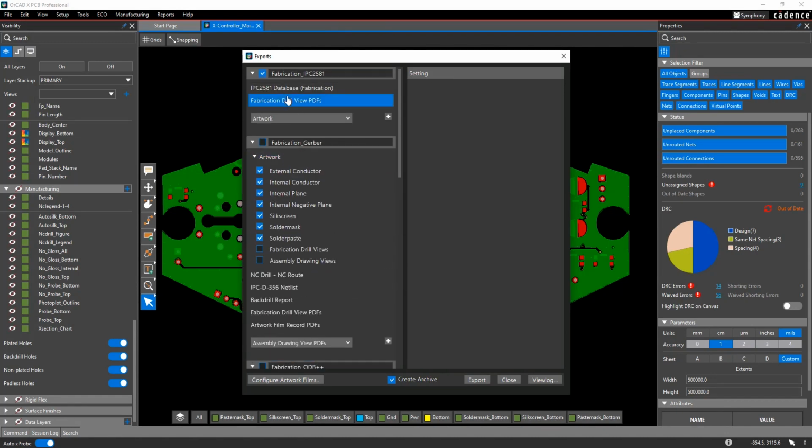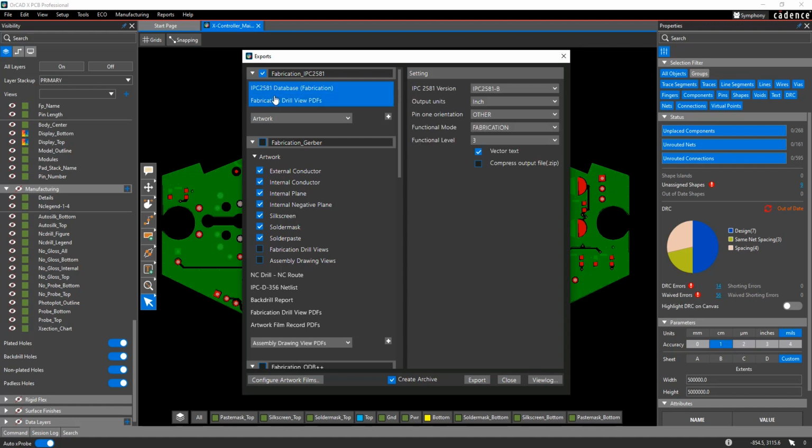one shot. This form is broken down into different categories. For example, this first category for fabrication IPC 2581, you would check that if that's the type of data you want to send to your fabricator. And then for each subsection in the category, you can select it here, and then you can configure on the right that particular line item. So for example, for your IPC 2581, you can specify the version, output units, pin 1 orientation, etc.